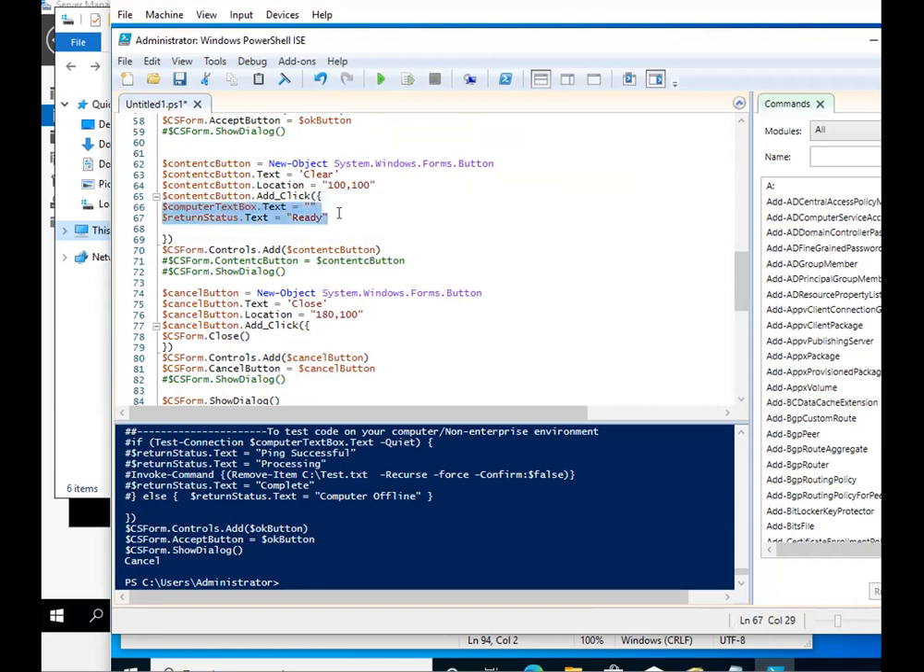It's going to clear out the computer text box text. And it's going to clear out any text in there. If we wanted to have text in there, we could type it in there. If we want it to be empty, we just have quotations. Afterwards, our status bar is going to say ready. So we're ready for the next computer. Okay. And it's going to add this to the form here.